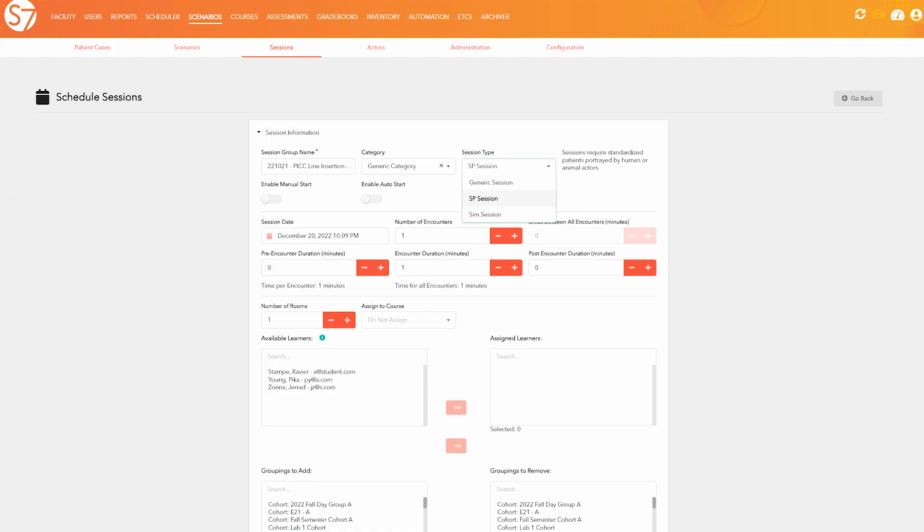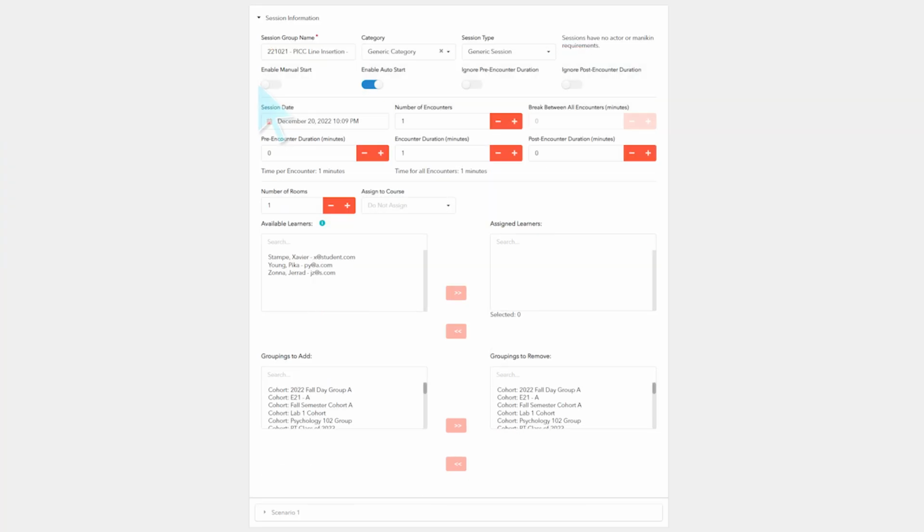SP session will require an actor to be selected for each room included in the session. Sim session will require a mannequin to be selected for each room included in the session. Generic session has no resource requirements. Toggle on Enable Manual Start or Enable Auto Start to enable recordings for the session.